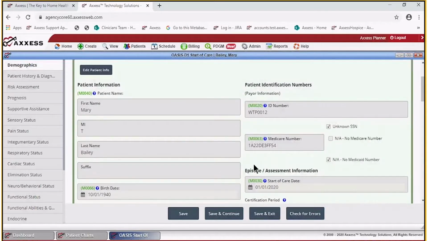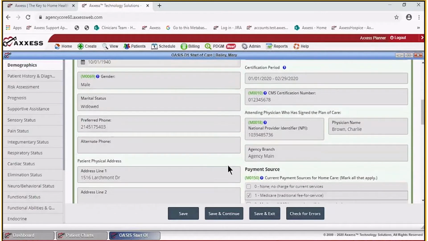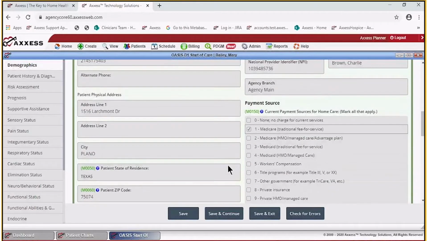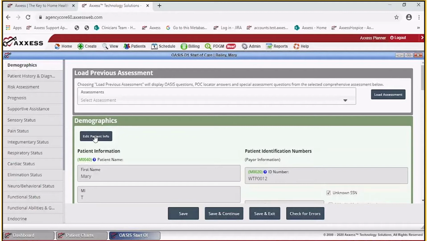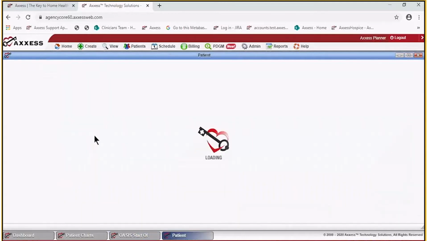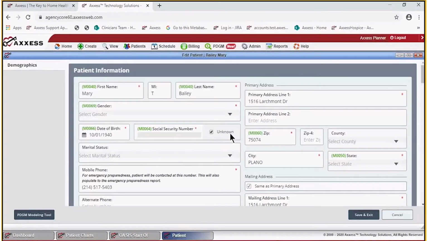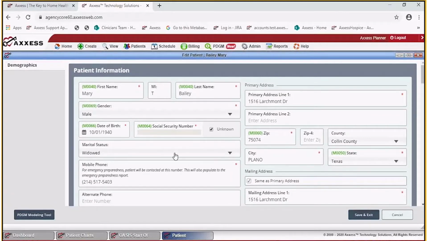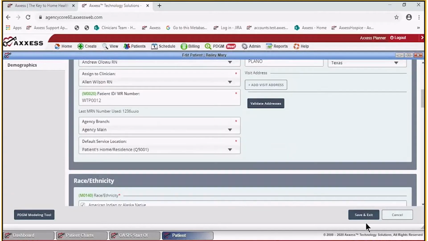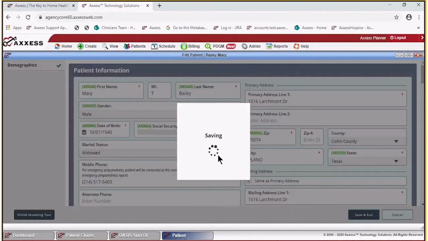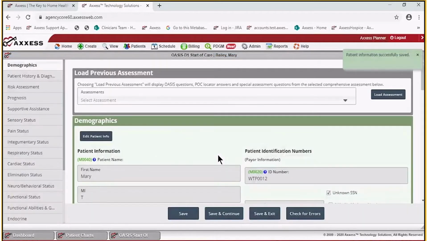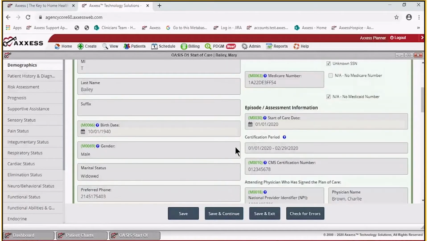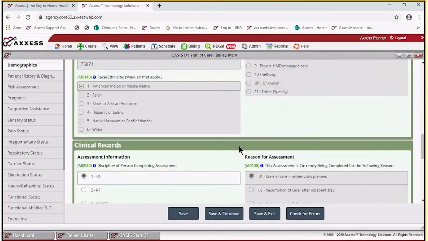If you find an item in this section that needs to be edited or corrected, then you go to that one source of truth by using this Edit Patient Info button. That will take you to this section in the software. You can edit it here and then save, and it will take you right back to your OASIS. So one source of truth you'll see, and I'll mention throughout the software. There are several things we have that follow that concept. Okay? And then let's move on down.